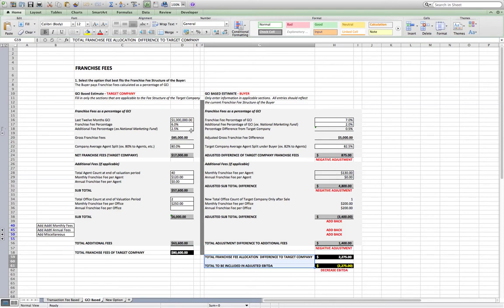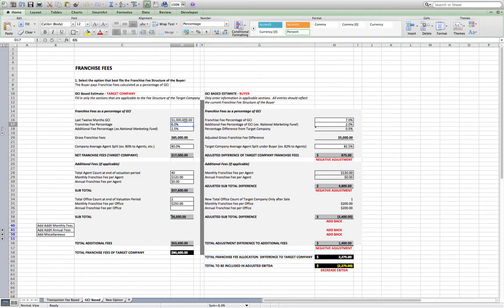And then I've simulated the input. So for example, the last 12 months of GCI, I've created white boxes just as you have on the calculator. You'll also notice that the boxes are a little more narrow, which I like. We should allow for maybe one more decimal place here. Not decimal, but one more digit place. I've added franchise fee percentage, additional fee percentage, where we calculate the gross franchise fees. I've just simply added these two, multiplied that by that amount, and I've gotten this.